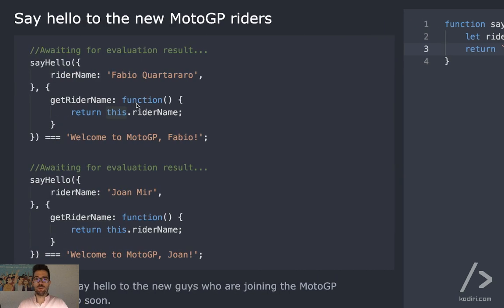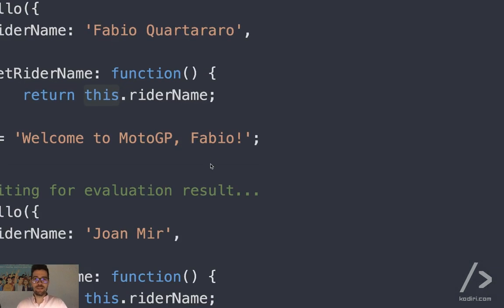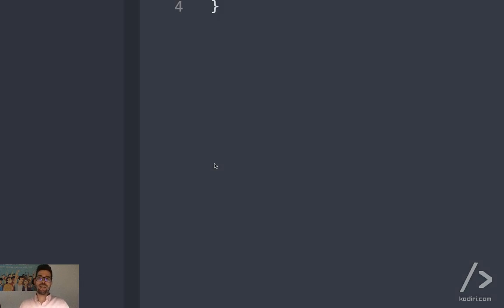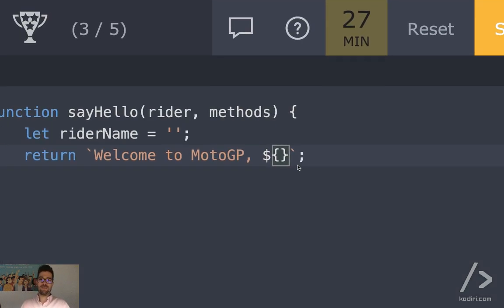Does anyone know what MotoGP means, by the way? Yeah, that's a motorcycle company. You know Valentino Rossi? I'm sure you heard about him, right? He turned 40 years old last week. 46 is the number of his bike. Correct. Il Dottore. We got 2 Italians in the first bootcamp for the first time. So welcome to MotoGP and then rider name.